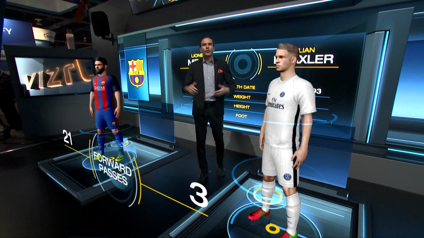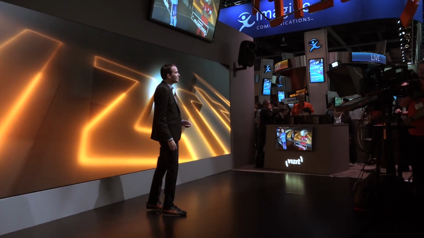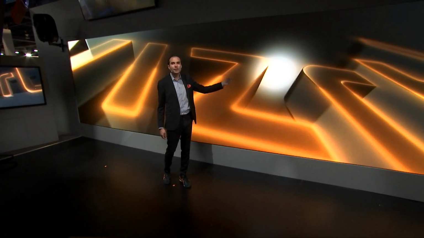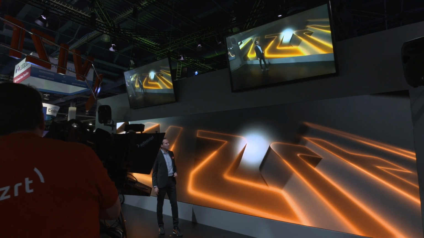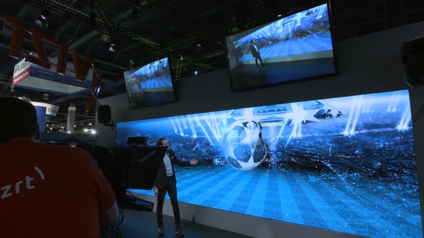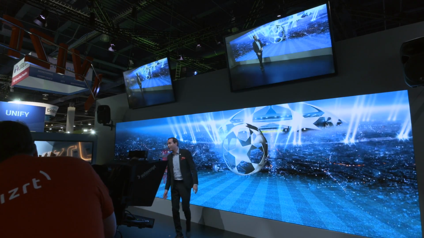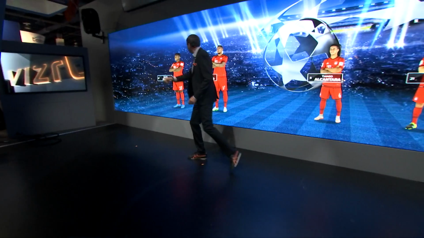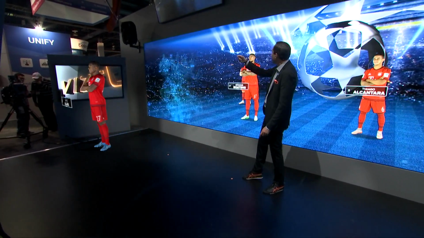So to do that, we're going to bring in a graphics package created by Sky Germany using the FC Bayern Munich football team. So let's bring in the Champions League logo into our video wall here. There it is. Let's bring in Bayern Munich out here as well. Here are the guys. Now let's bring some of these guys. Let's have David walk out to the studio to join us, and Boateng as well.